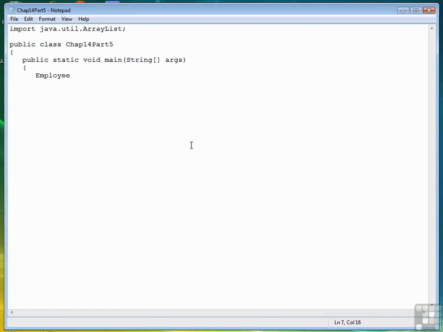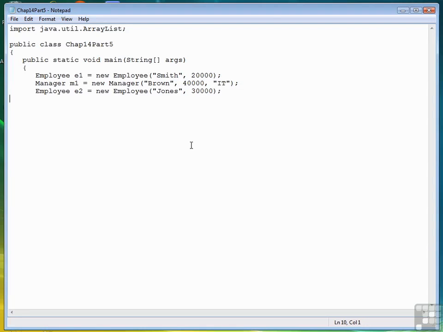So we'll create an employee object E1 equals new Employee Smith 20,000. Then we'll create a manager object, and his department or her department is IT. Then we'll create another employee object, E2. We'll set the salary to 30,000. And then another manager object. Salespeople always make more than IT people.